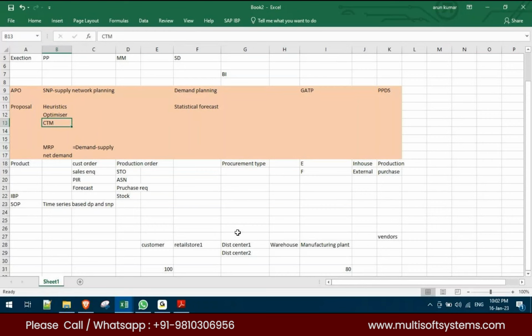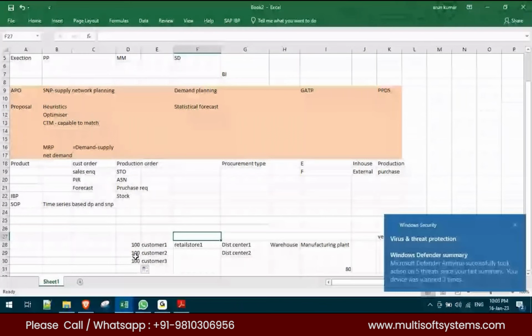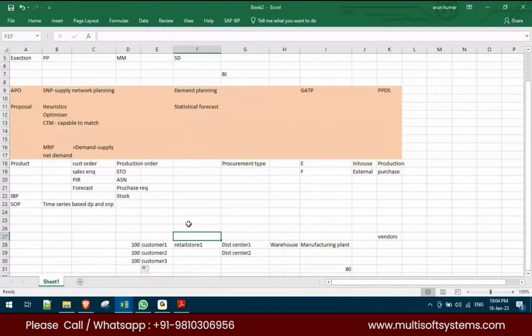I didn't understand CTM once again, please. It is called capable to match. Okay, so let's say I have three customers, and the three customers each have a demand of 100. Now I have to plan in such a way that customer one is a priority customer, so at any cost he has to be fulfilled first. How do I make sure the system will first fulfill customer one, and then, if I have remaining stock or production capacity, I will fulfill the others?